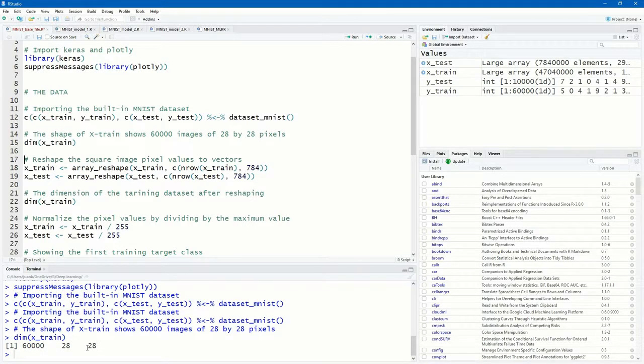So this is a tensor. It's not just the rank 1 tensor, or a rank 2 tensor, I should say, where it's just a matrix of rows and columns. We've added another dimension to make this a rank 3 tensor. So it's 60,000 images of 28 times 28.